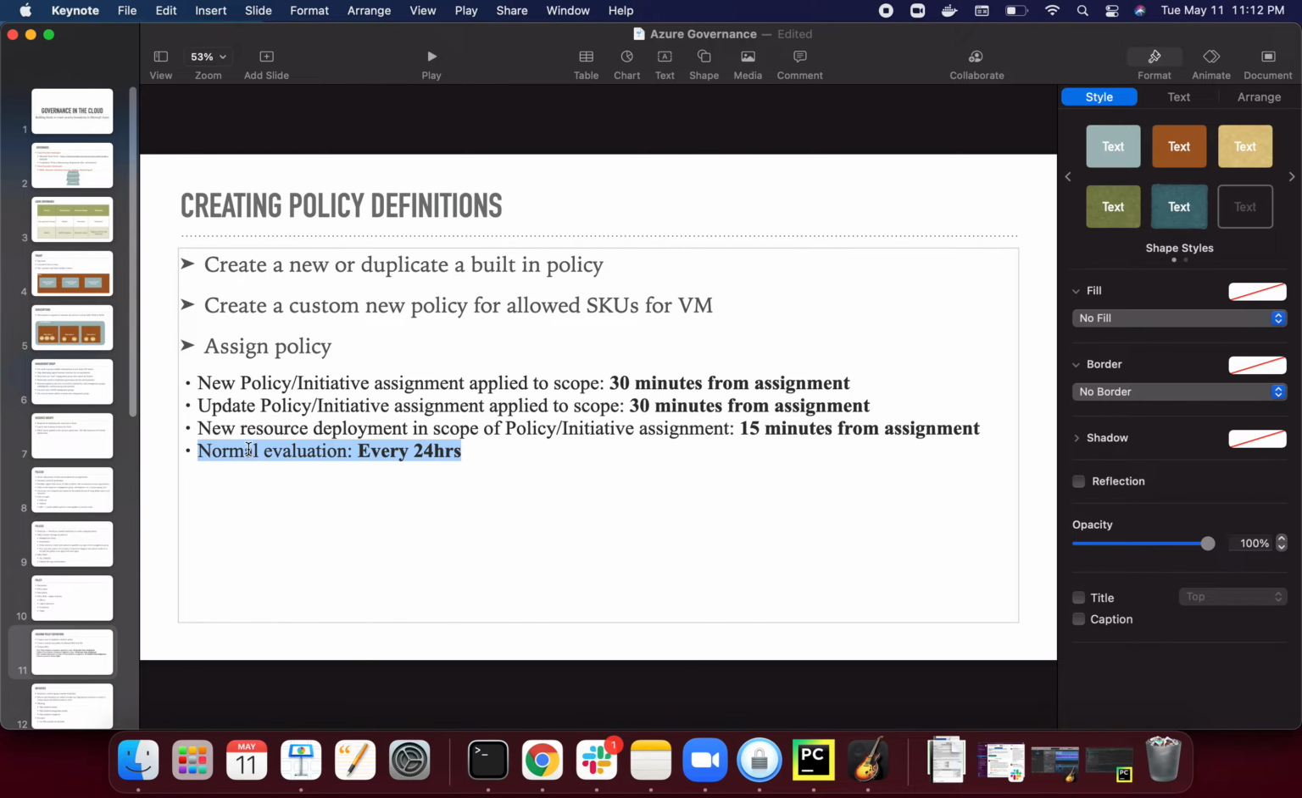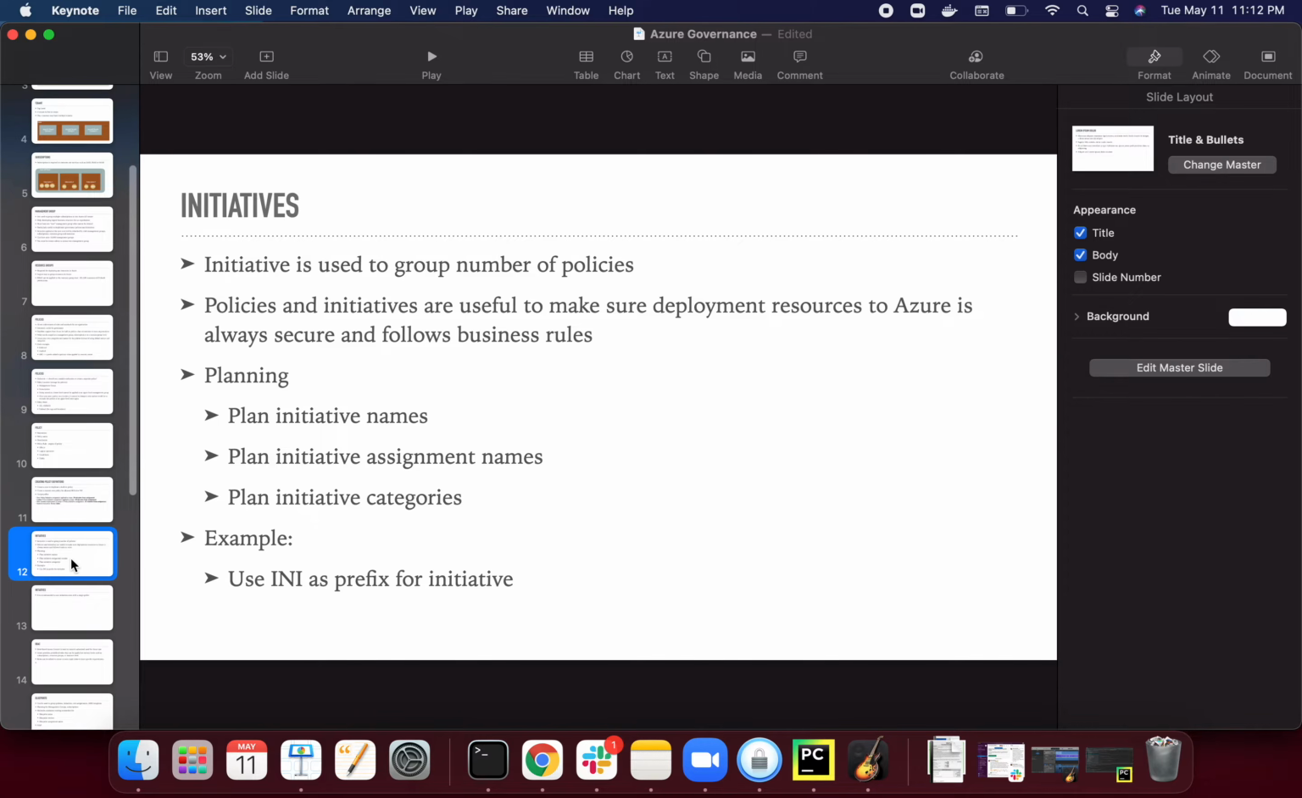In Azure, normally every policy or initiative will be evaluated every 24 hours. If you have a new resource deployment, within 15 minutes of assignment typically you will have one initial assessment done. When a new policy or initiative is applied to a scope, it may take up to 30 minutes before you can start seeing any results. I'll talk about that a little bit more when I look at the Security Center.